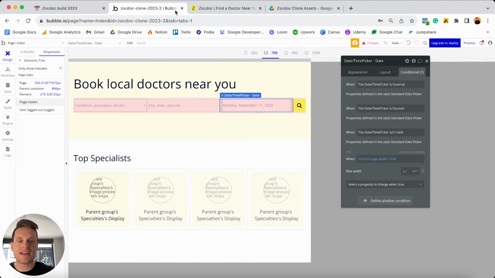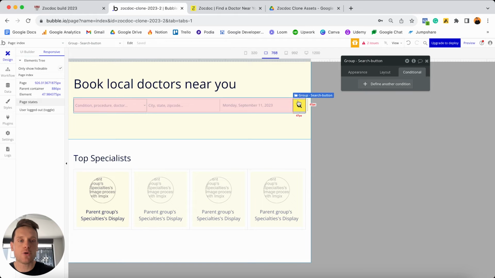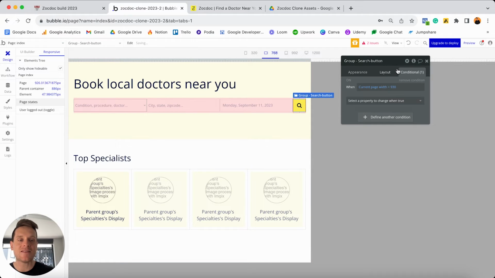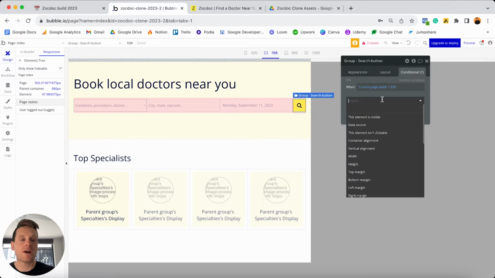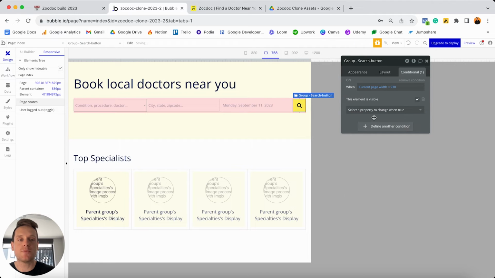So if I jump back into Bubble, I'm going to select on our group. So this is our group search button. I'm going to right click and paste our same condition in before. However, for the condition, I'm not going to update the maximum width of this group. Instead, what I'm going to do is select that this group should be visible and I'm going to untick that should be true, which now means that when the page is below 930 pixels, this group will not be displayed.